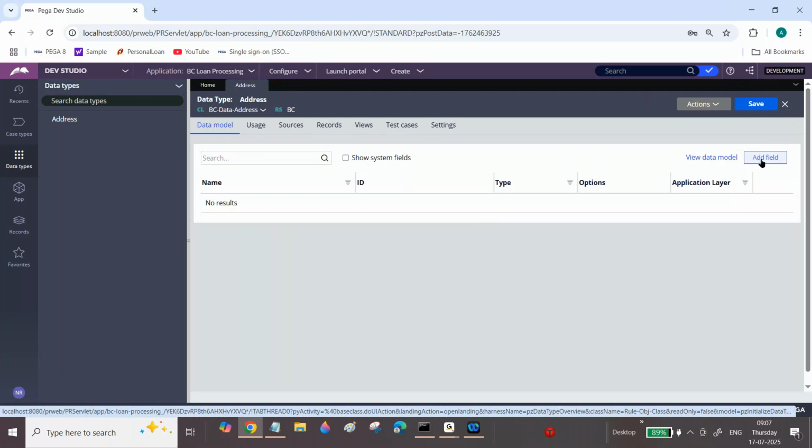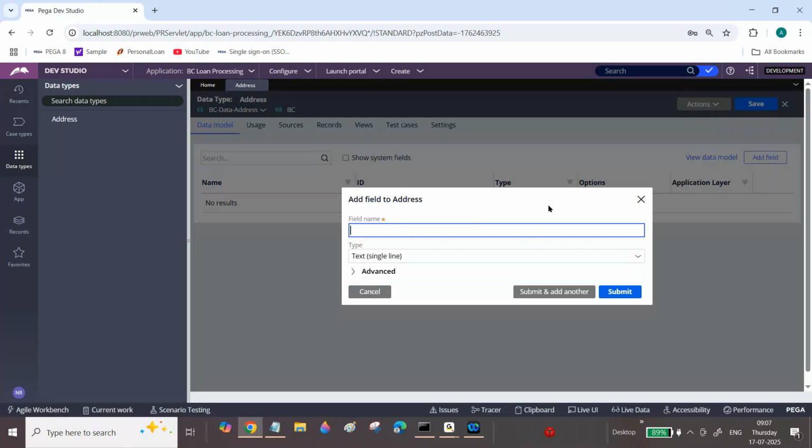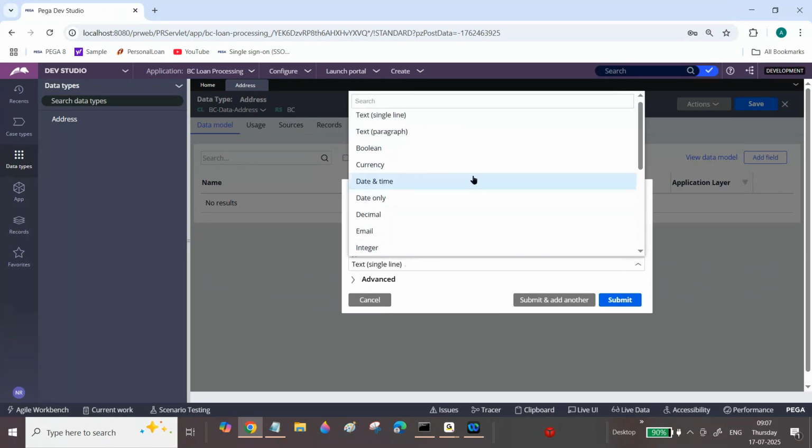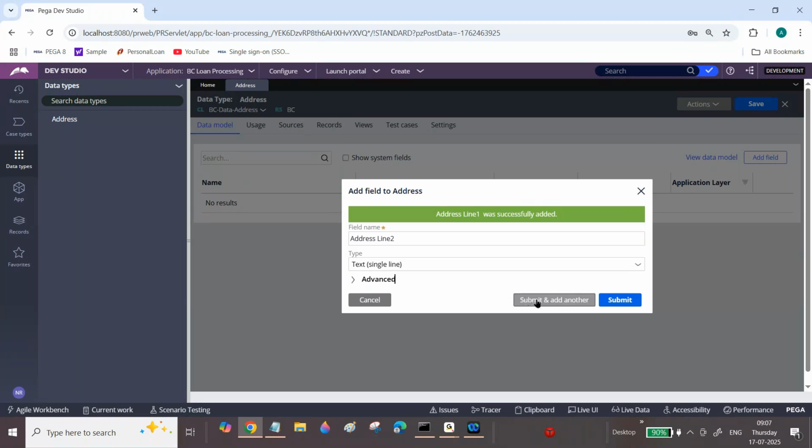Okay, now you can add properties here. Address line one. Again, same story: when you are creating a property, you can specify the type of the property you want to create. You can specify whether it is integer or decimal, or date or boolean. Whatever type of property you want to create, you can create that type of property. Address line 2, 3.